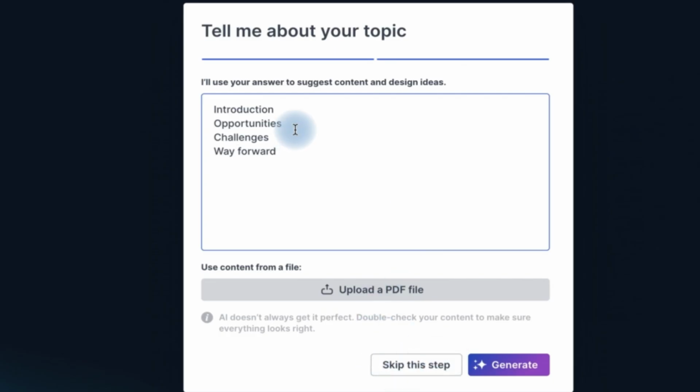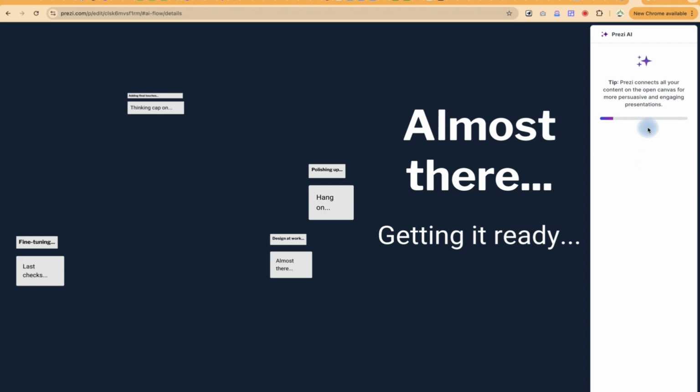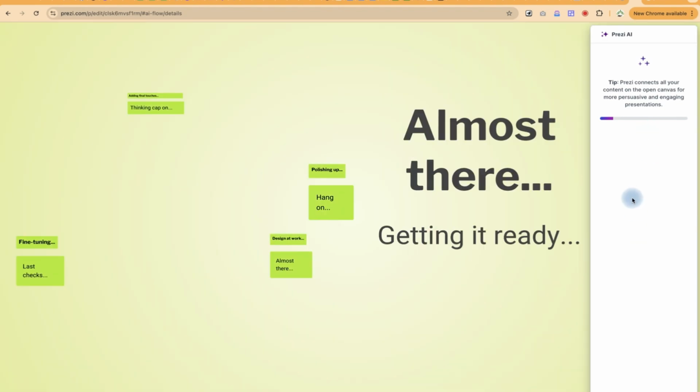So let's say we are going to focus on these 4 things, and then we can go ahead and say generate. Let's give it some seconds to see what the AI is going to come up with. Now, one thing to note is that it is going to start showcasing the different features, the different sections that it is going to cover, so you can have an idea of what it is going to create for you.